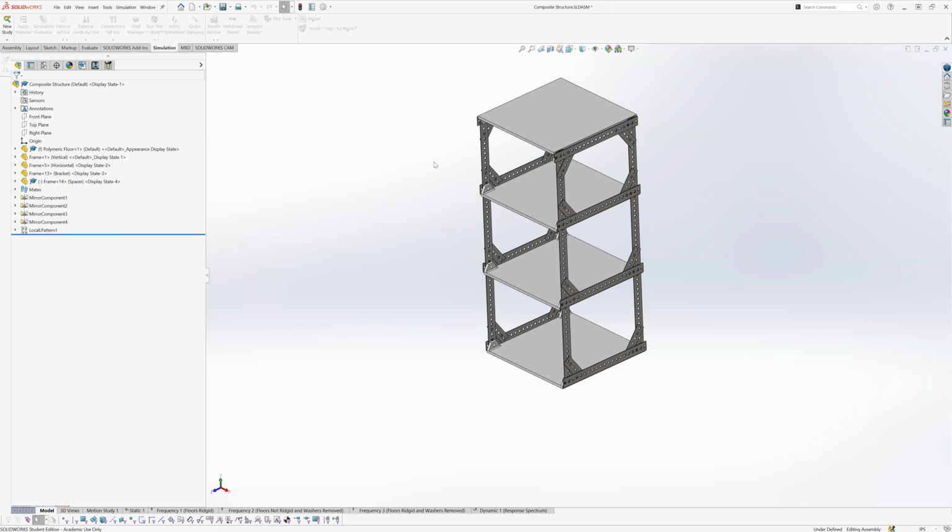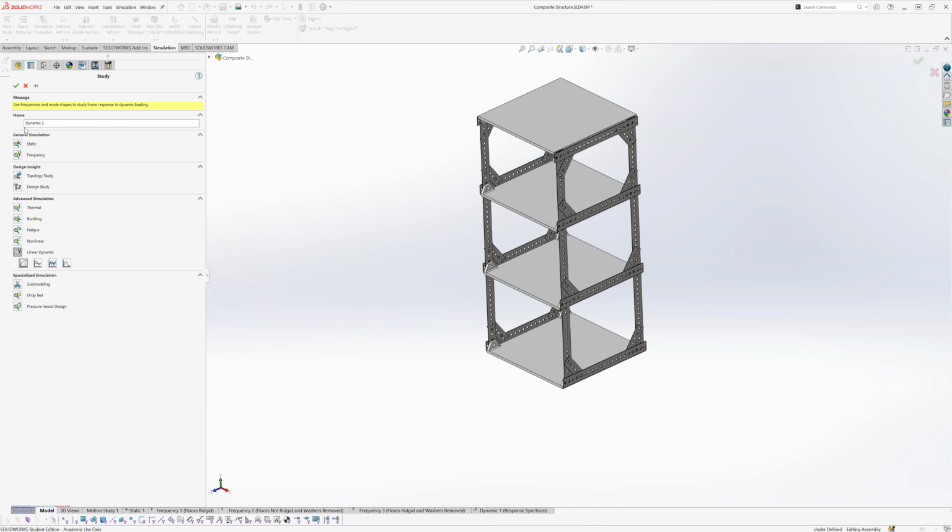So the first thing I'm going to do is start off with a frequency analysis here. I'll start a new study, go under frequency here, and leave this named as frequency 4 for now. So we've got that for now, and then let's go ahead and just accept.